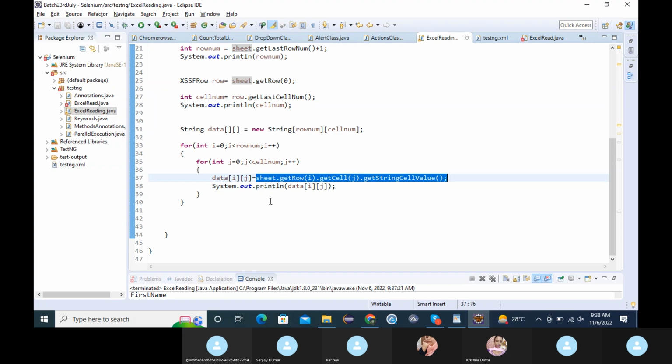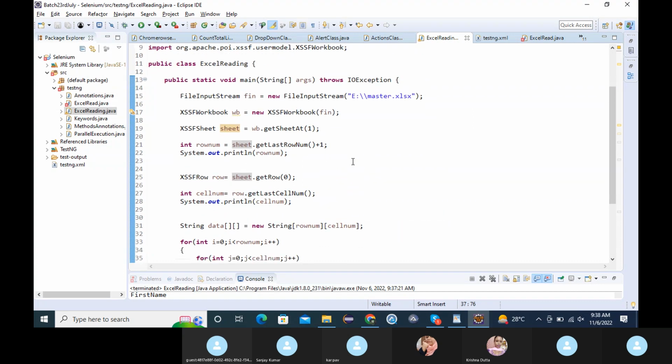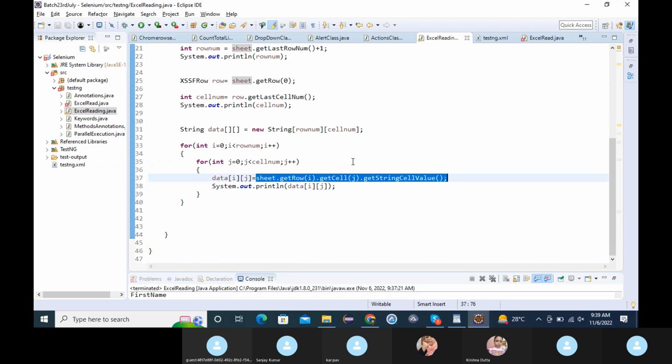Okay, so this is the logic for reading data from an Excel. Anyone has any confusion?